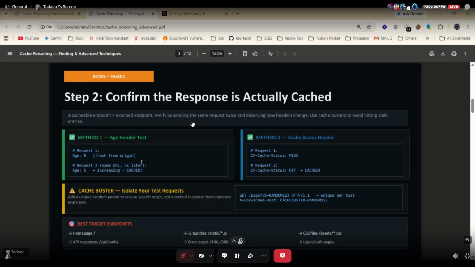One thing I wanted to cover is that some of you asked how many hits it will take, and how do we know how many hits it takes. That is a very good question, and that is covered by the cache buster.